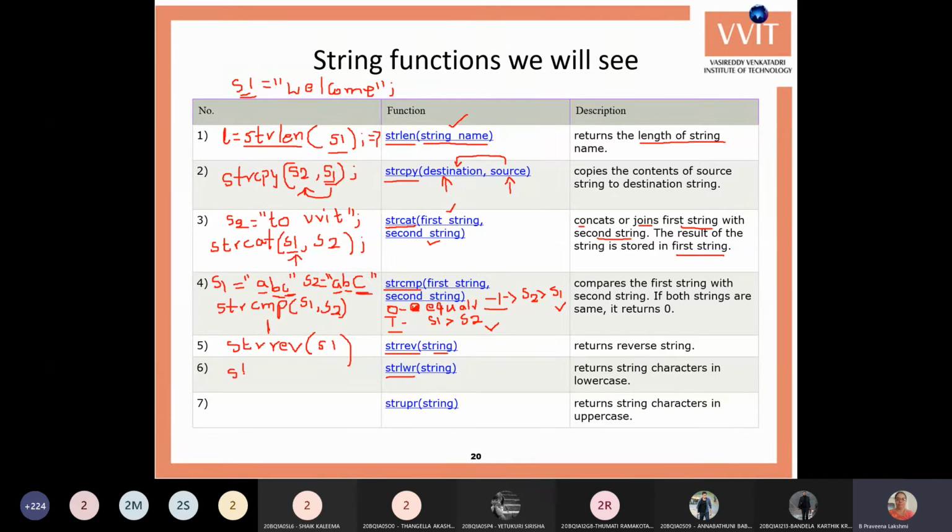And strlwr is to convert the string into lower case. If there are any capital letters, it converts them into lower case. If all are already lower case, there is no change and you get the same string.